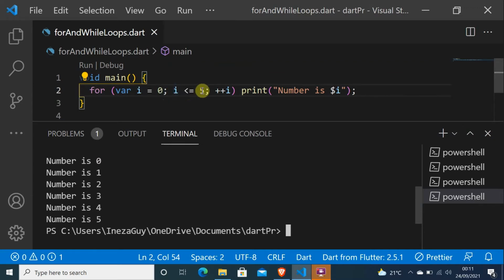Here 0 is less than 5. Then it will print number is 0. Then it will increment 0 to 1. 1 will come to this condition. 1 is less than 5. Then it will print number is 1. Same for 2. 2 is less than 5. To print number is 2, and to increment to 3.